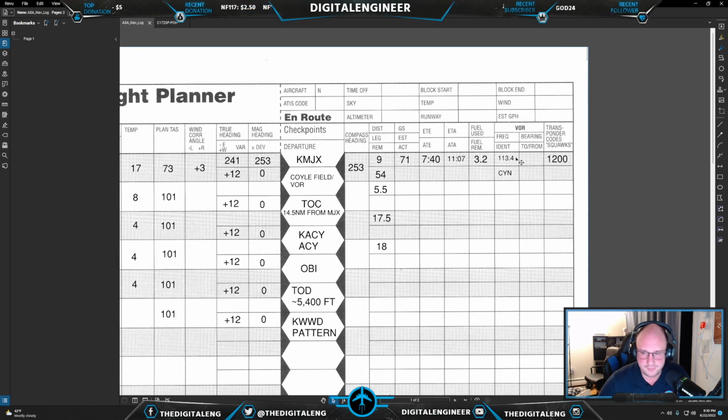I mean, neither here nor there. It's a little more accurate if you have a plotter. But we'll just say 238, right? It would make sense because I'm going straight to the VOR from the airport. So 238, let's do it. 238. Boom. And to/from, it's to the station.